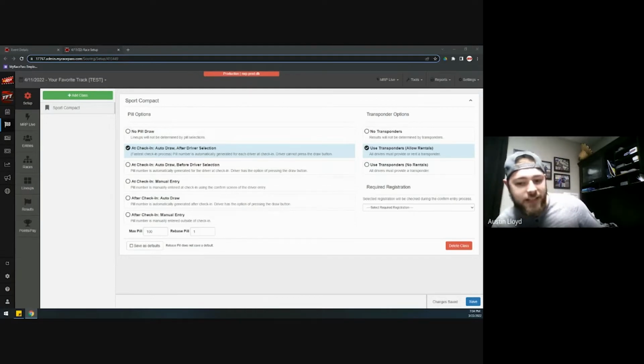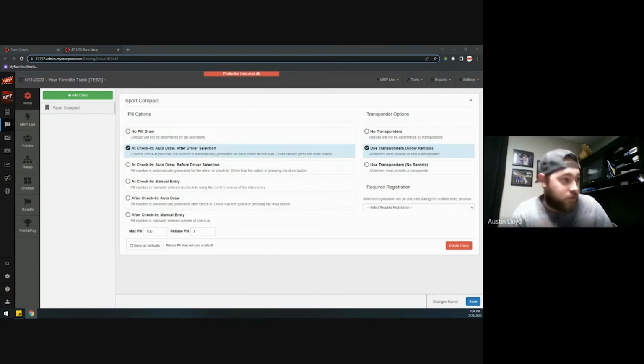You can set this as default. So you set it week number 1 and never have to worry about it again, basically, as the year goes on. And then you can also set different options for each class that you're running. I only have one class added to my demo event, so it just looks like there's one screen here for everything. But again, if you're running multiple classes, you can set different things for different classes, if you're running transponders for one group or whatever else.